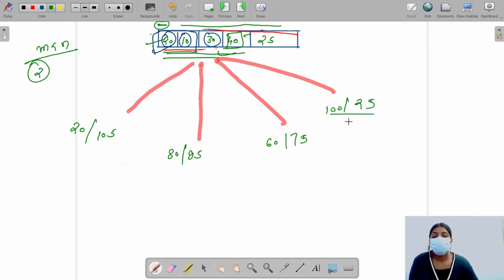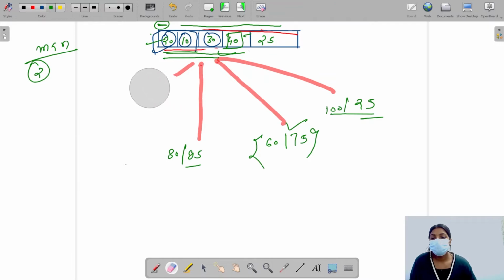So what will be my answer here? The maximum load on a student here is 75. So my answer is going to be 75, because it is the minimum of all these distributions. Okay, so let's see how we are going to apply binary search here.